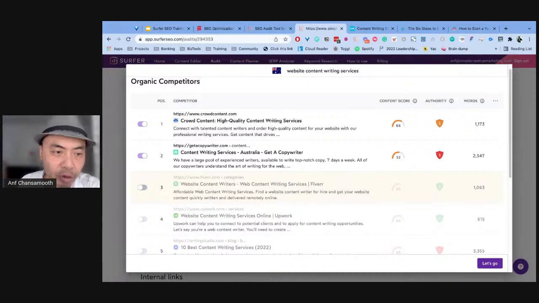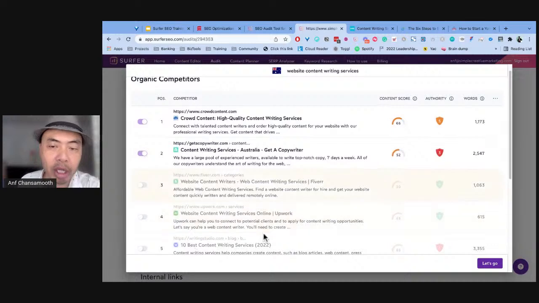So I'm going to filter them out of these search results, because I don't want Surfer SEO to compare my page to their pages, because they're not the same. We're not targeting the same audience, if that makes sense. All right.